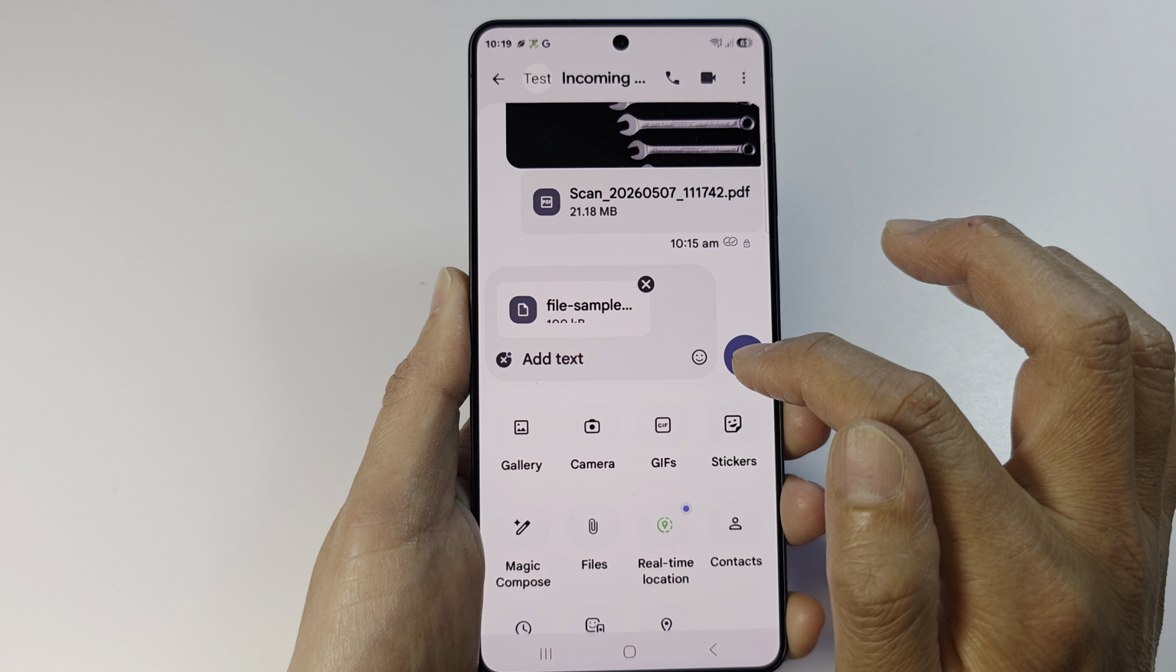Next, we select files. And from here, scroll down the list and look for the files that you want to attach. Now you can also use the search button up here, or you can filter out your files by type. So for example, I can choose documents here, and it will filter out all my documents.